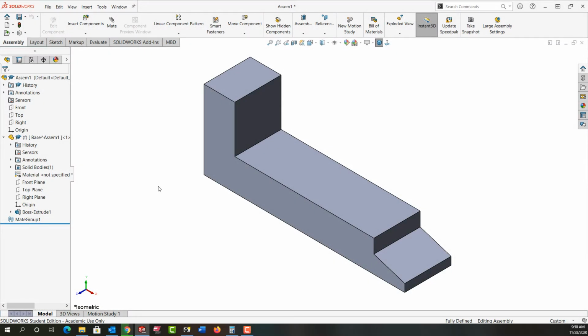In this video, I want to demonstrate how to start a top-down assembly and create this much of the base of the vise as shown here.